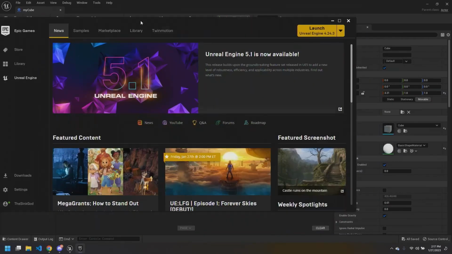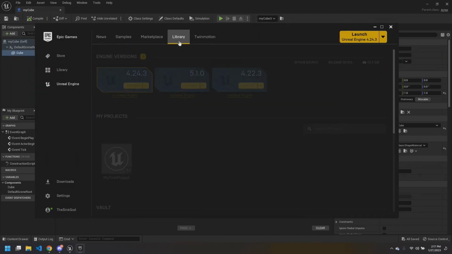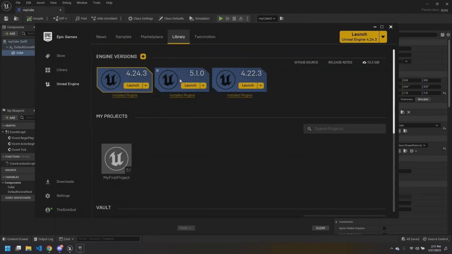So I just opened the Epic Games launcher, the same thing that you use to launch the engine. And I'm just going to go up here to, you see where the library is? Go to the Marketplace tab instead.